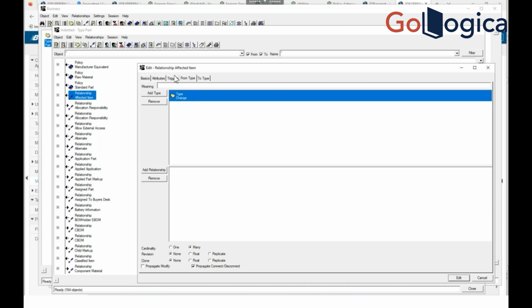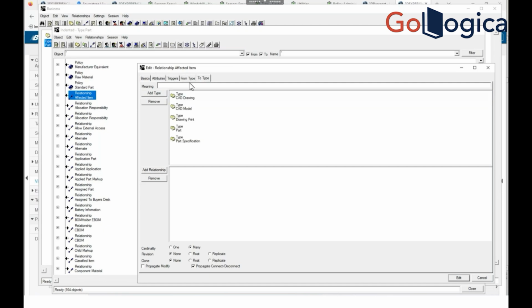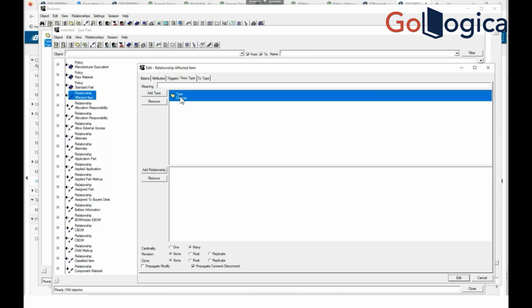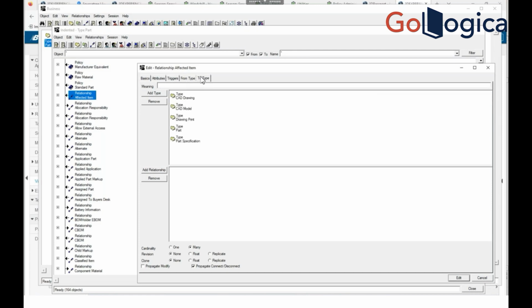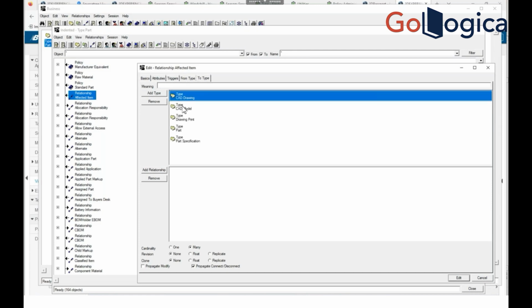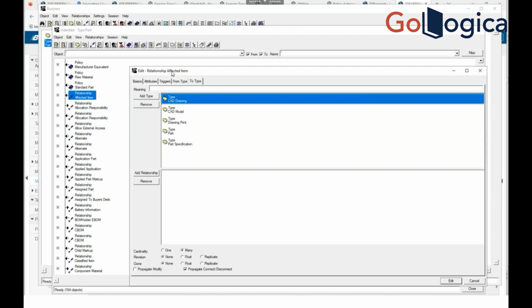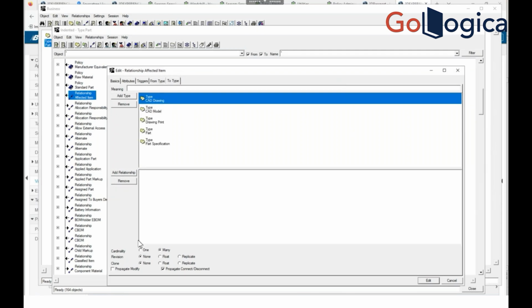So you have to define that. Here, if you see, the type change is at the from side, and this CAD drawing, CAD model is at the affected side. Part and part specification are at two sides. So this is the affected item relationship. It's inside a change, actually, the change management. This relationship is coming from change management. So your from type is your type change, and change will be connected only to these items. So that's how the relationships are defined. There are things like cardinality, revision, clone, which I will explain later on.